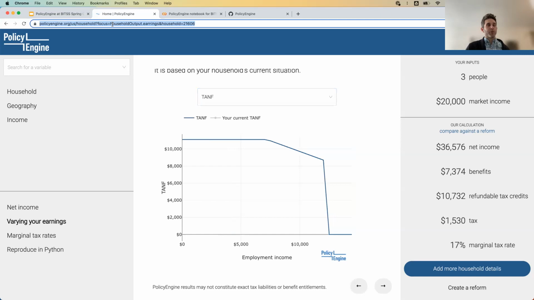And all of this is captured in the URL. We'll see this in a moment when we start to model a policy. But you can just save this household ID. So if you want to reproduce this chart, you can do that just by sharing on Twitter or however you need to.